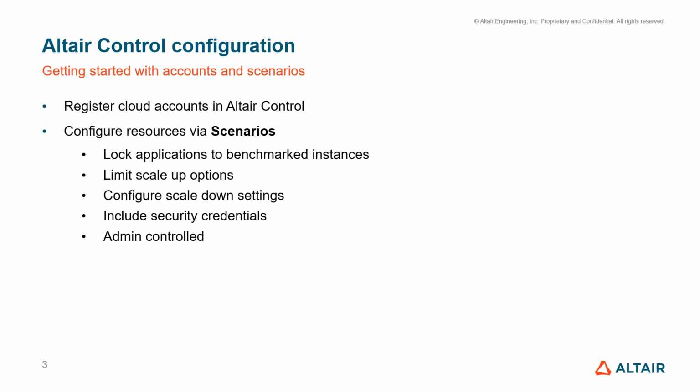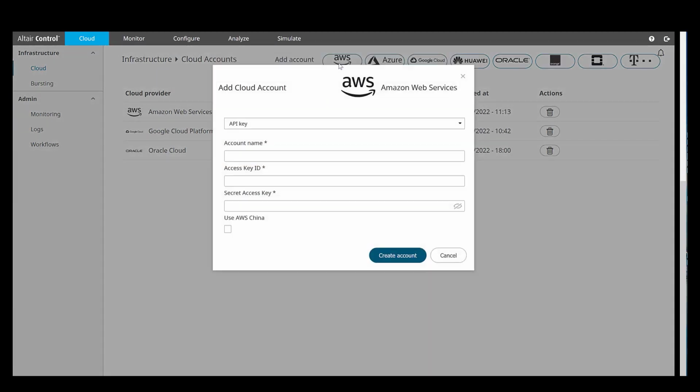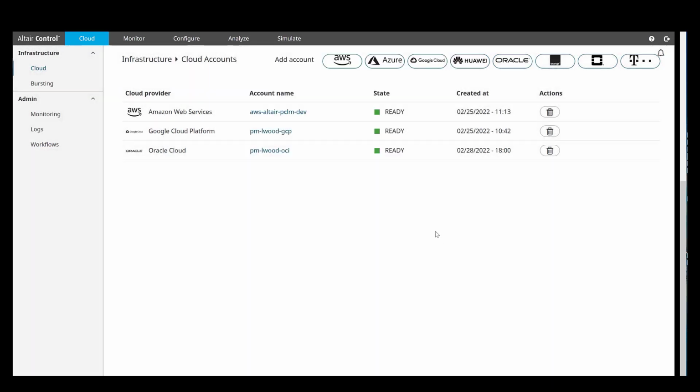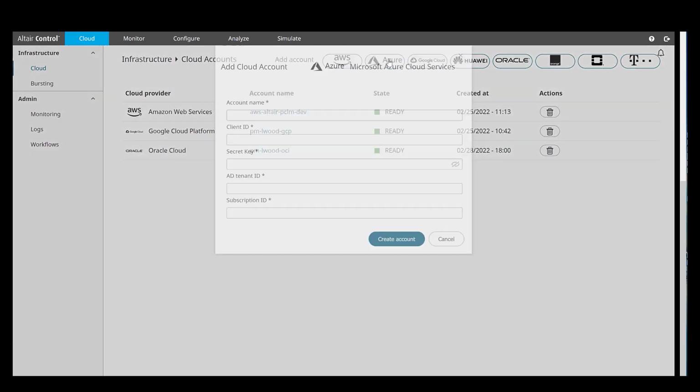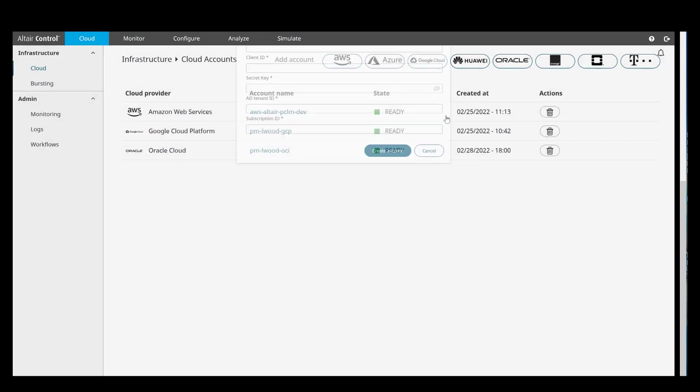First of all, I'm going to show you how to get started in Control by registering your cloud accounts, and then we're going to look at how to set up scenarios. If you take a look at the user interface, you'll see that we have options to register your cloud account for each of the major cloud providers that we support. It's just a question of clicking on each of those buttons and filling in your credentials.